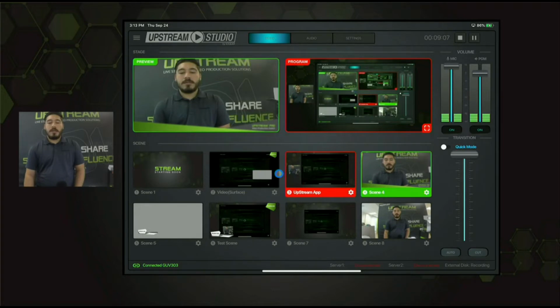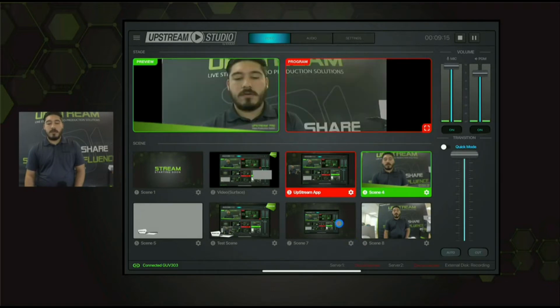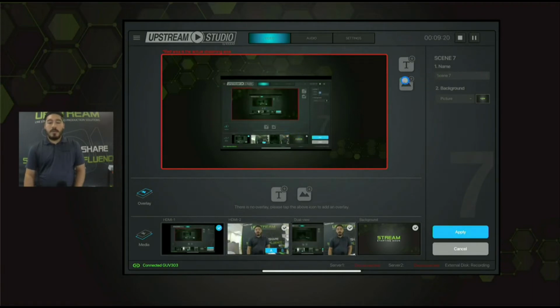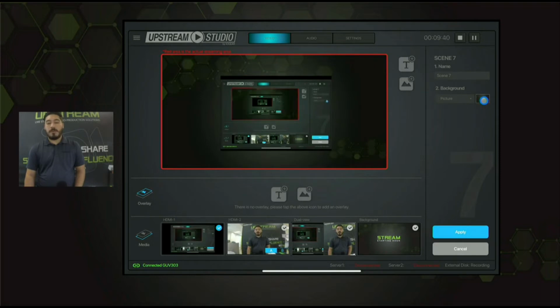All right, so next up, let's go ahead and get into the scene editing. So let's go ahead and edit scene 7 here. Alrighty, so within the scene editor, you have a lot of different options that you could pick from. So on the right over here, you could name the specific scene anything you want. So if you wanted to give it a specific name so you know what that scene is, you could do that. For the background, you have the capability of either selecting color, which is just going to be a solid color, or you could pick picture and then upload your own picture to it. So right now we have our own picture, so I'll leave that there.